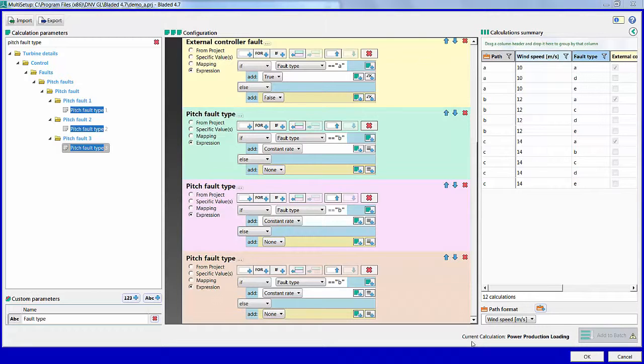And here I have duplicated the configuration for the pitch fault on all 3 blades. With this configuration, the pitch fault rate from the base project will be used. However, we need to investigate different pitch fault rates. We are interested in pitch fault rates of 25, 50, 75 and 100% of the maximum pitch rate.